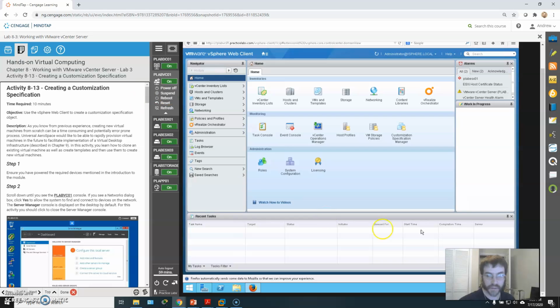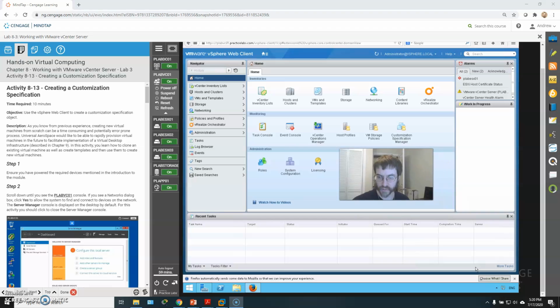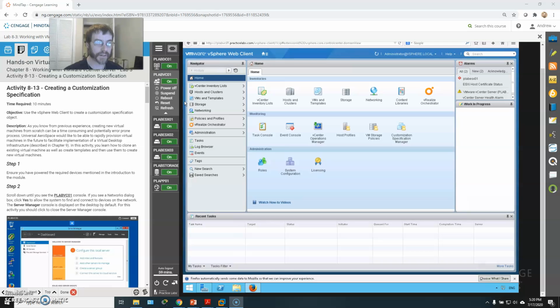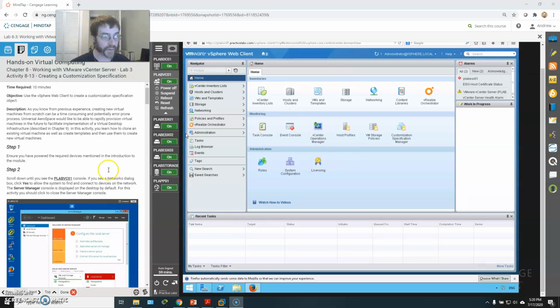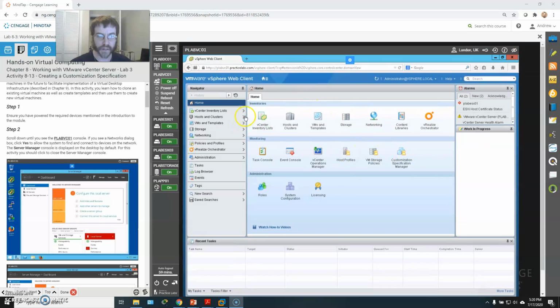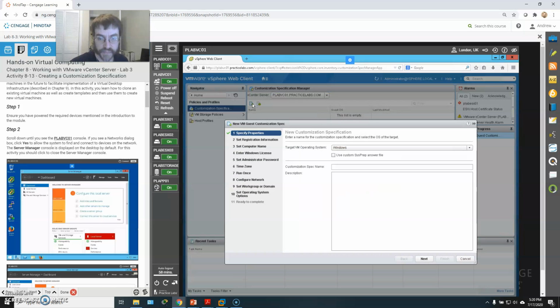So actually, let me drag myself. Hold on, up here. Thank you. Okay, so we're here. What we're going to do now is go to my host, my vSphere web client. In our 3 panes, we've got our inventories, our monitoring, and our admin. What we want here is the customization specification manager. Double click that. What we're going to do is add a new custom specification.